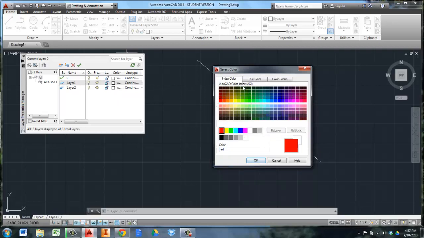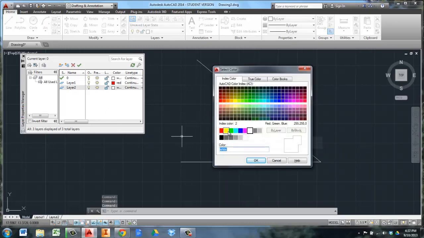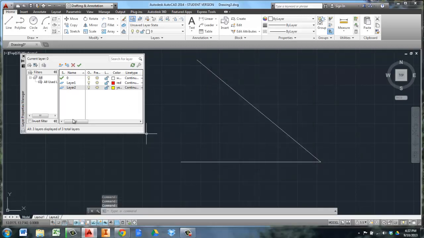Click OK. You have a number of different colors to choose from. I generally stick with this palette down here. It's easy, and I usually don't go over the 5 or 6 that I need down here. So I'm going to make that red. Click OK. I'm going to make the second one, layer 2, yellow. Nice colors, they stand out pretty well.